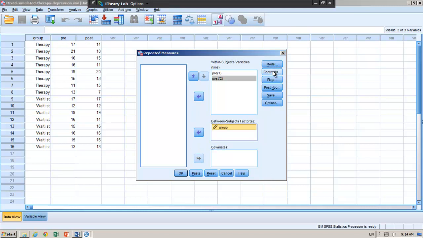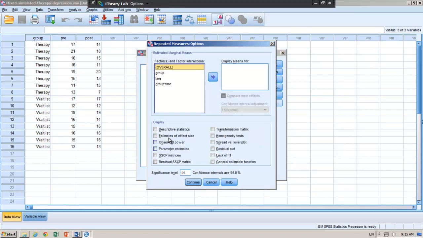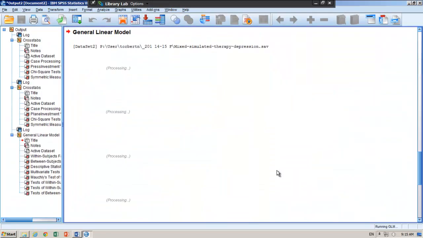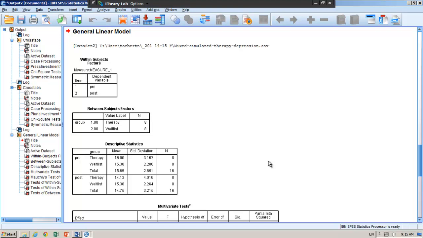And I'm also going to ask for descriptive statistics and estimates of the effect size, and that's all for the first pass. If I hit OK, then the SPSS output shows me that I have a within subjects factor, time, that's made up of 2 variables, pre and post, that are the 2 levels.